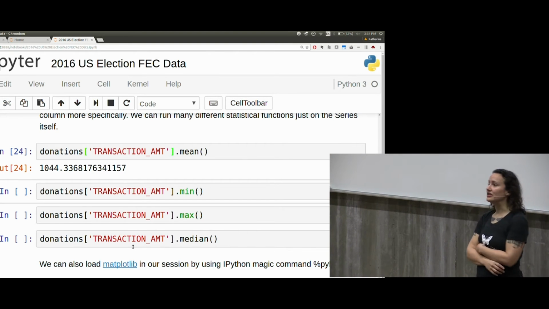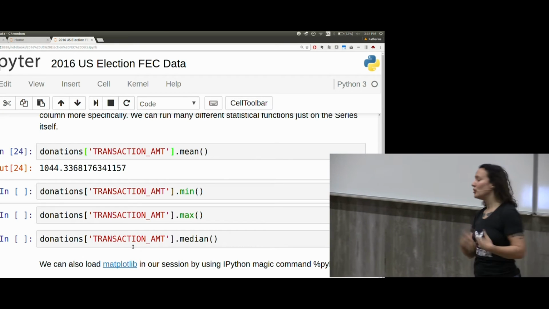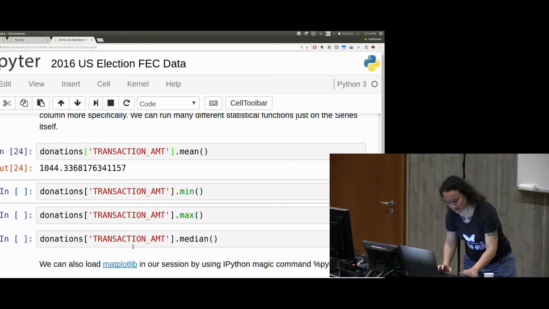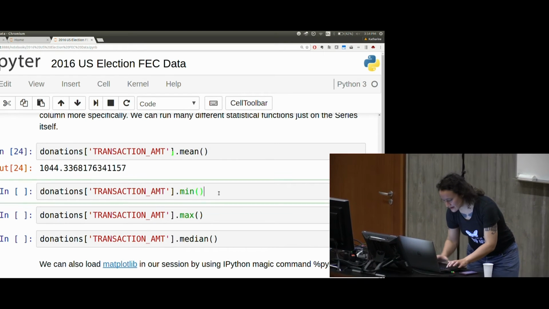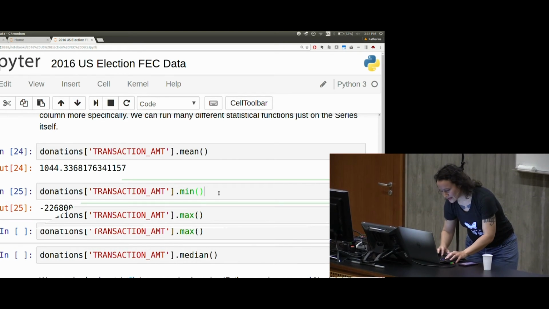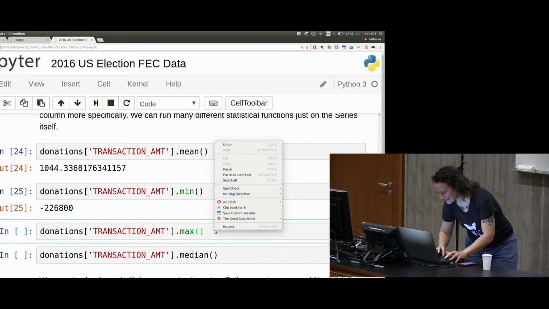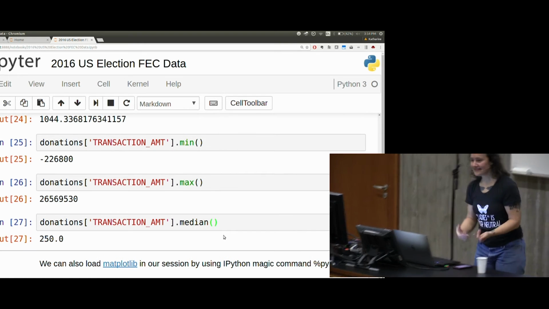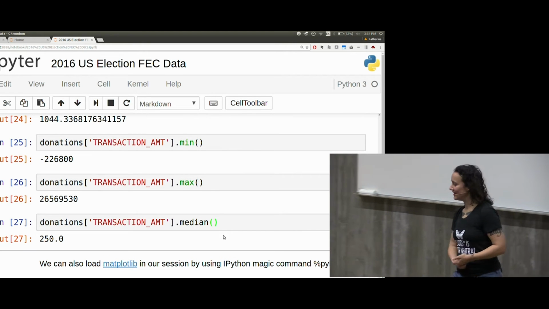So on any series, any numerical series, we can simply run mathematical operators. We can run the mean, we can run the min, we can run the max, we can look at the median. And this is going to tell us different things about our data, right?